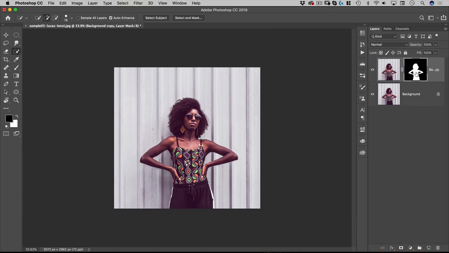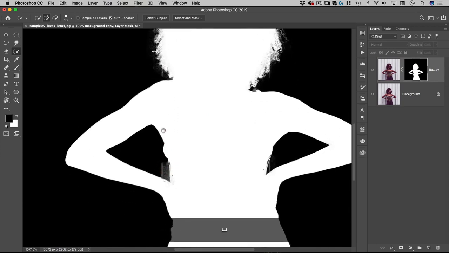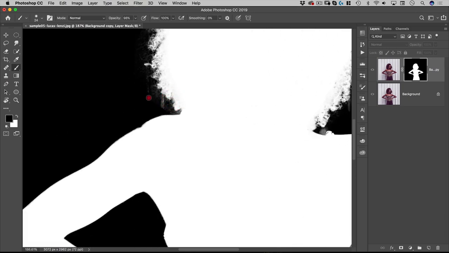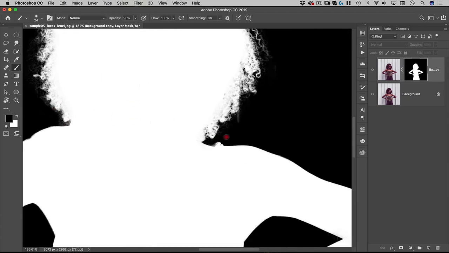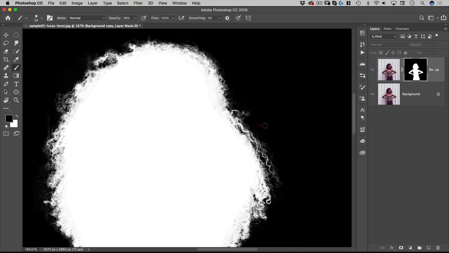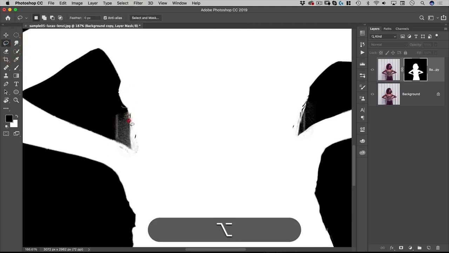One thing I also like to do is click, hold the option and click on your mask, and you can see mistakes or things that you need to clean up, like we can see there. So I can do this with a brush and with black as my foreground color, just paint those areas out. And here I can use my lasso tool. Just go and clean this up a bit.